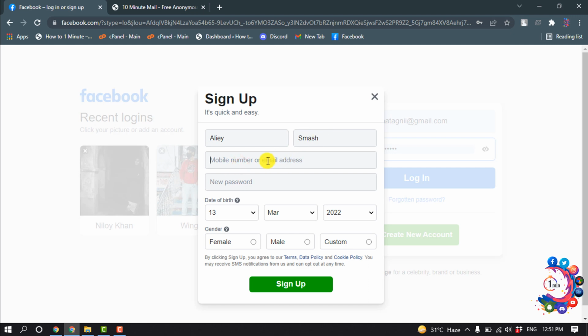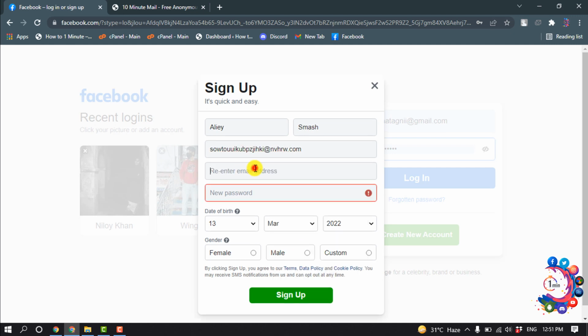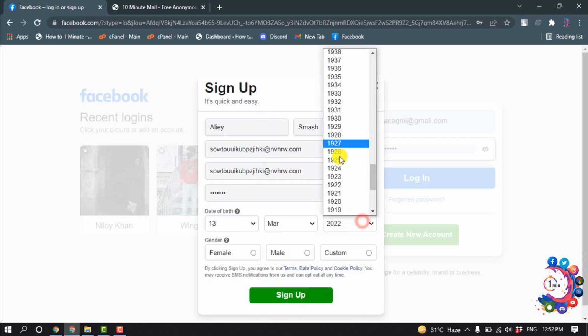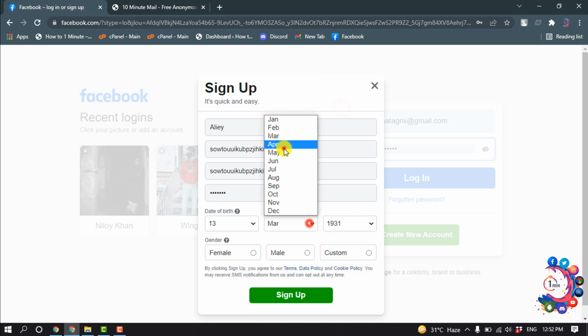and give here the copied email address. Here re-enter the email and give here the password, and select birth date, and select the gender from here and click on sign up.